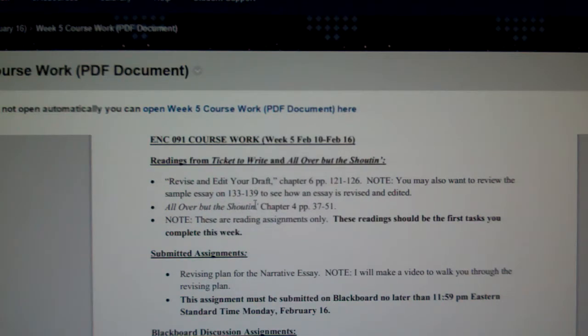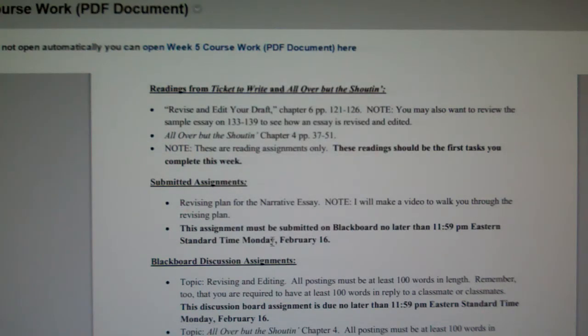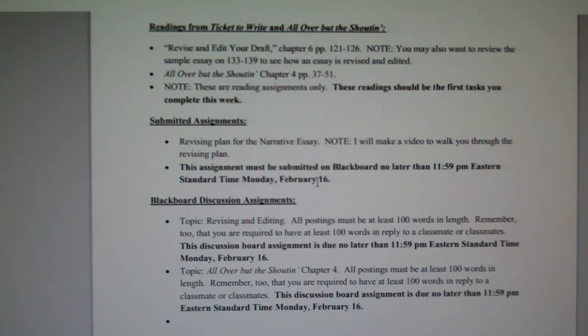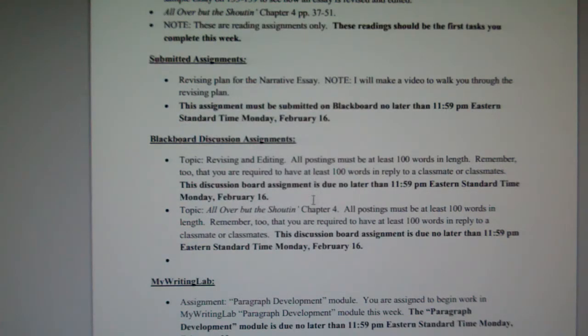The other reading is All Over But the Shoutin', Chapter 4, pages 37 to 51. These again should be your first assignments completed for the week. There is a revising plan for the narrative essay due, and you may be asking yourself, what in the world is the revising plan? Hold that thought, because I'm going to walk you through it in this video. Just please note the due date for all assignments to be submitted is February 16th, so that does include the revising plan. We'll talk about it in just a moment.